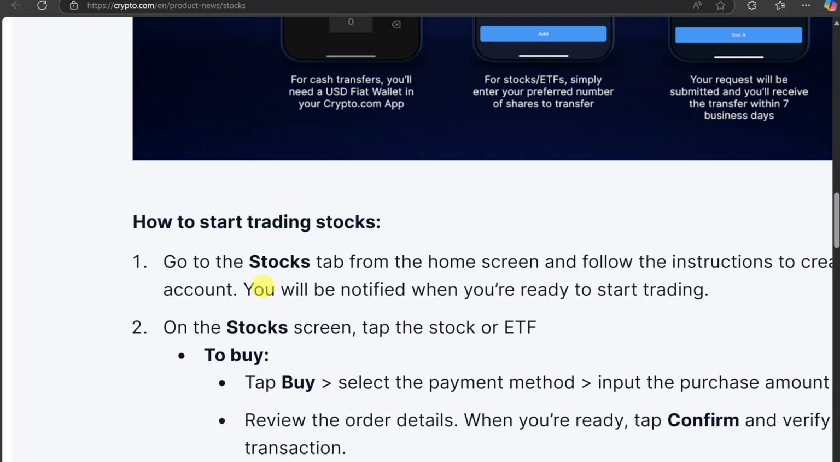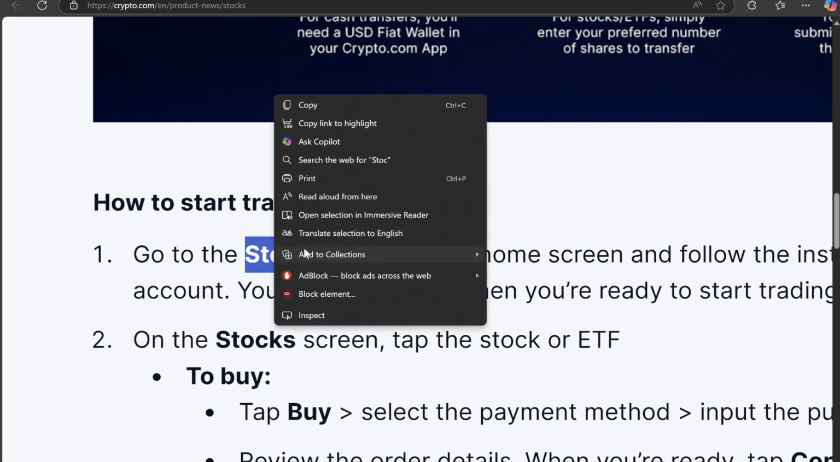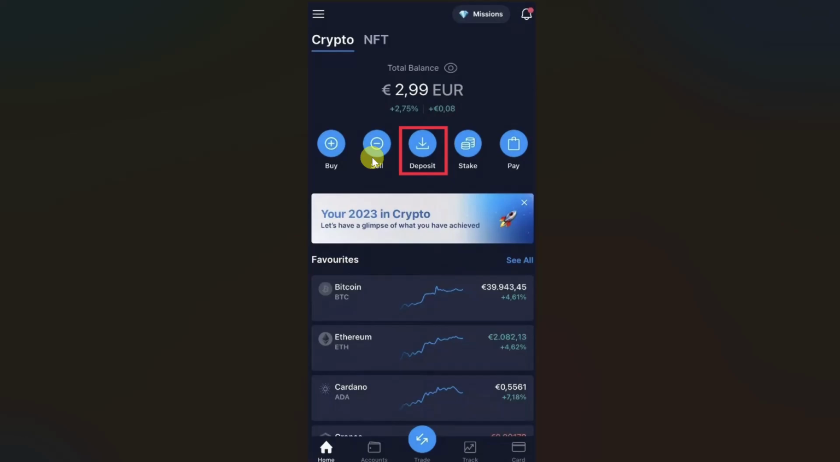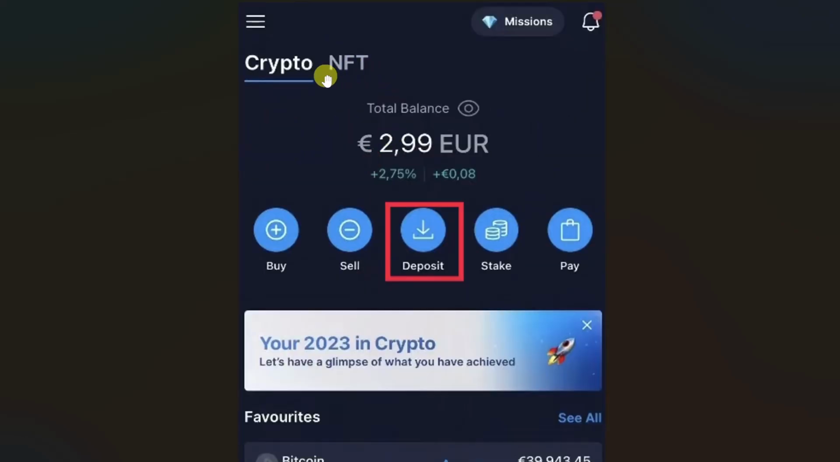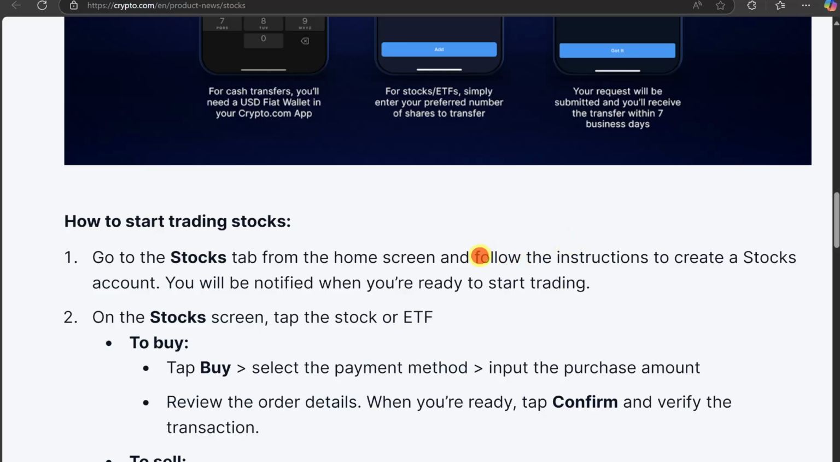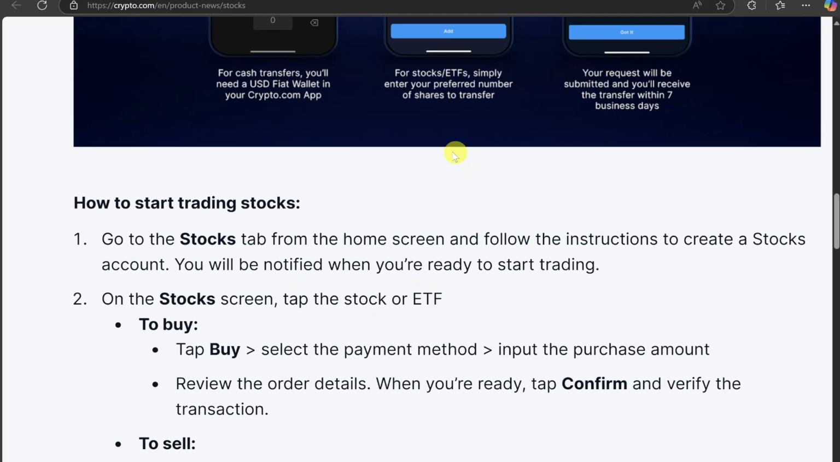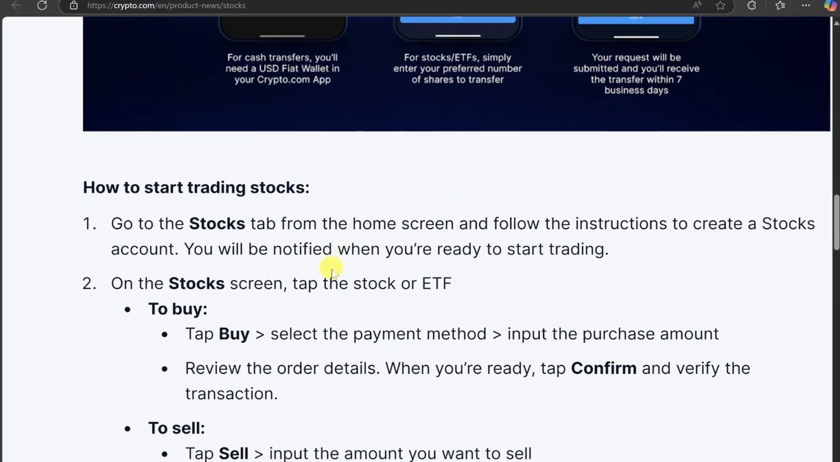So the first thing you need to do is go to the stocks tab. Once you open up your crypto.com app, the stocks tab will be listed in the top area, right next to the NFT or crypto option. So you just have to click on it. Then you need to follow the on-screen instructions to create a stock account. And once you do that, you will be notified when you are ready to start trading. And once you have been approved, you can start trading.